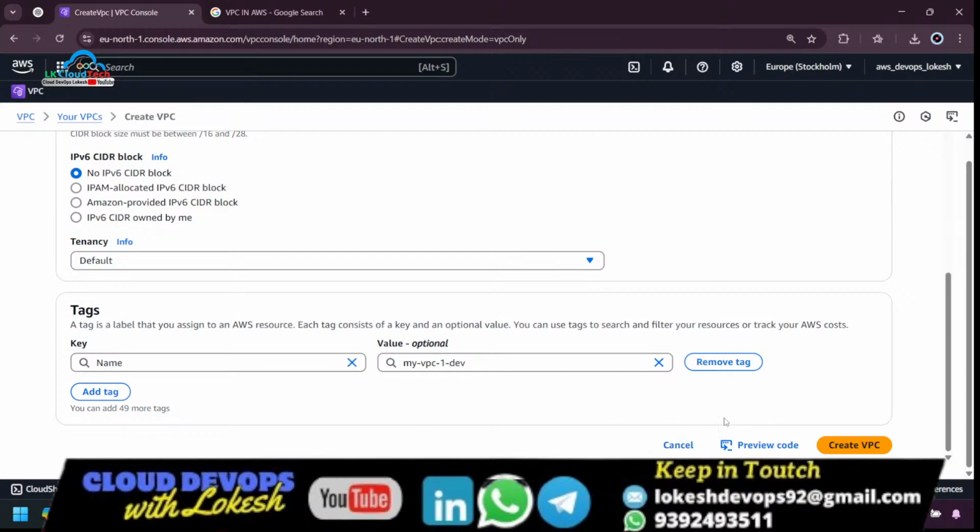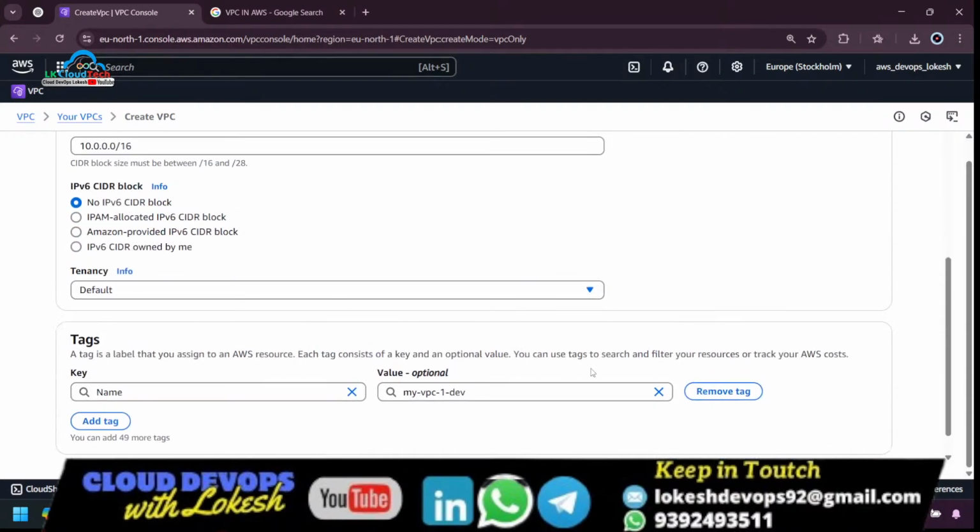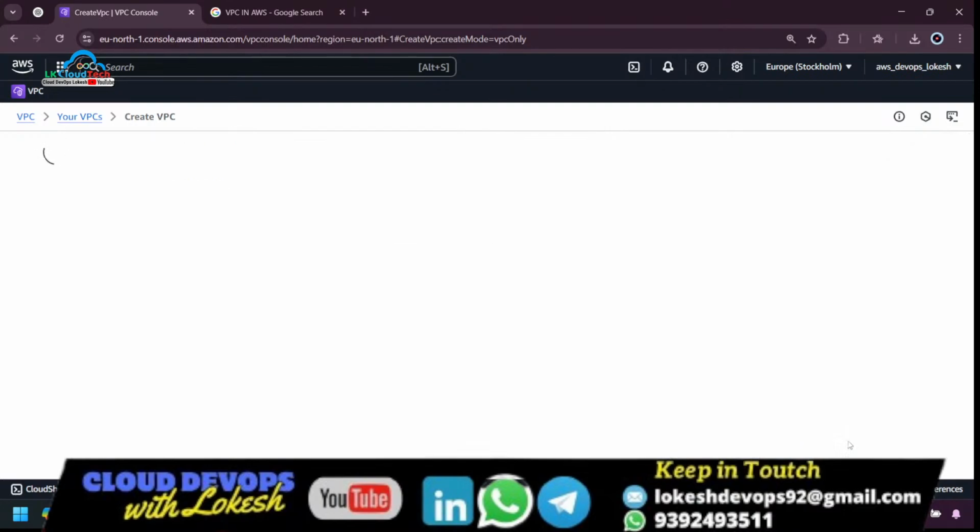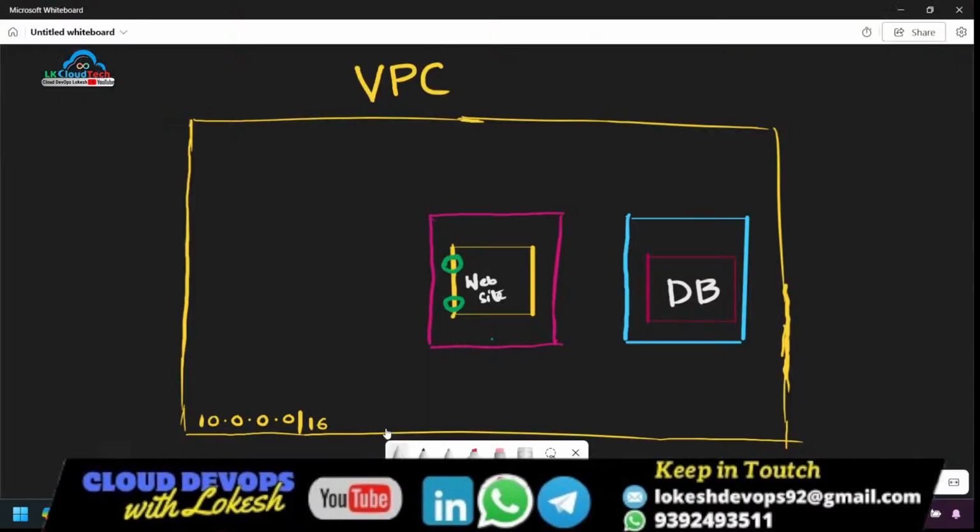I'm going to create a VPC, nothing more, only these steps. I just created this line, 10.0.0.0/16. This is what I have created till now.